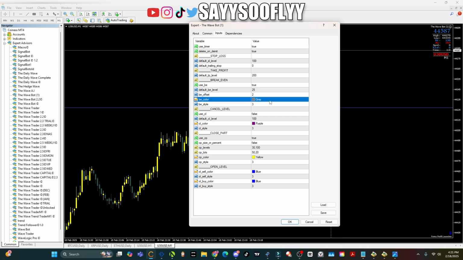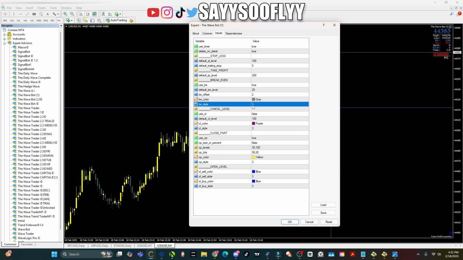All right. Now, the break even color, for every trade, you're going to see the break even level. There's going to be a line that's going to be drawn onto the screen, and that's pretty much what it's showing you. So since it's gray, that's going to be the color of the line. It's going to be a gray line. The line style, I have it set to 3 just because I like the way that it looks.